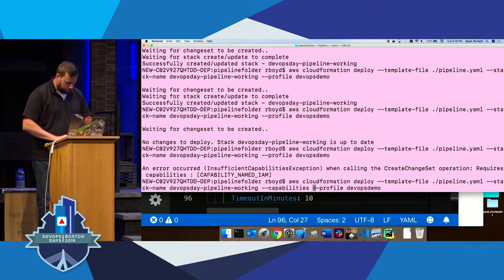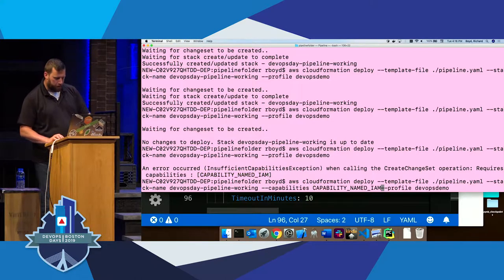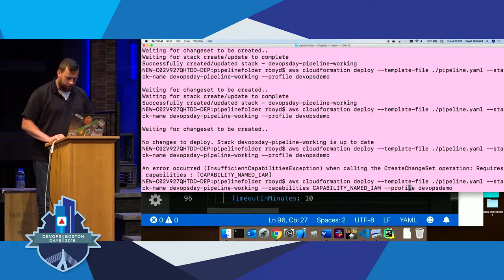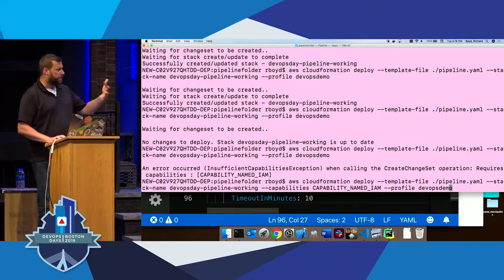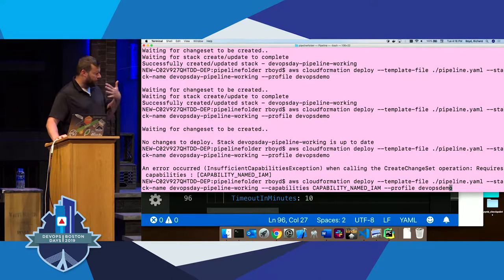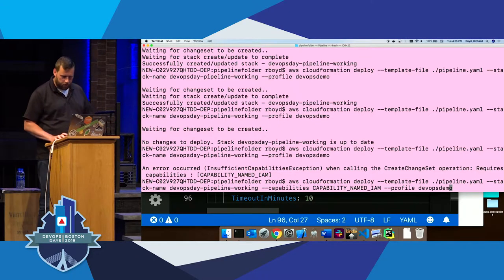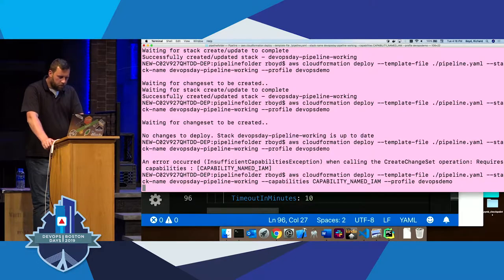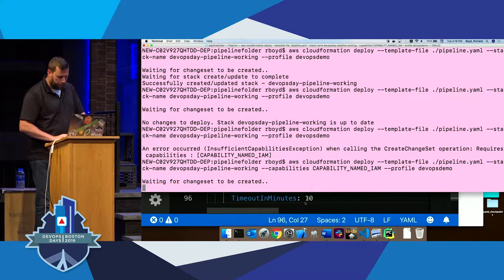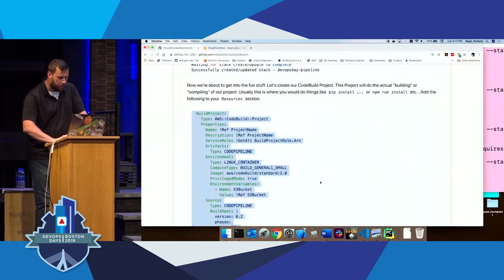Where's my mouse? So I misspell capabilities, or I misspell the all caps version. And we're saying, yes, I'm giving this template permission to create IAM resources. And this will take a minute because it's creating a few resources. We'll go back to the workshop.